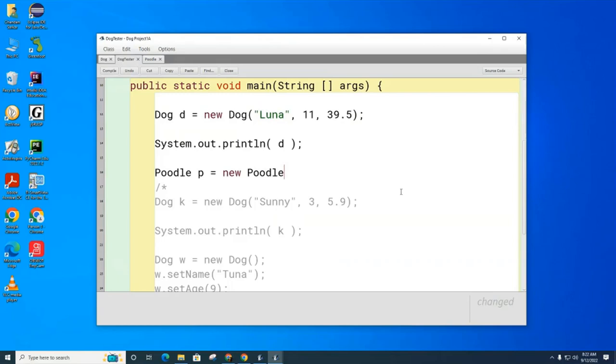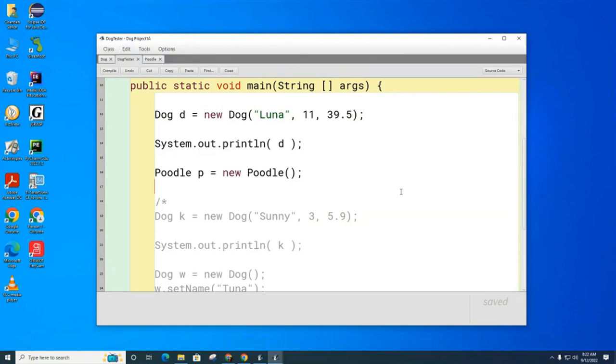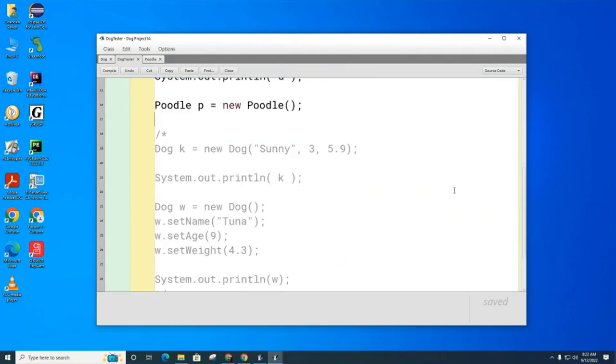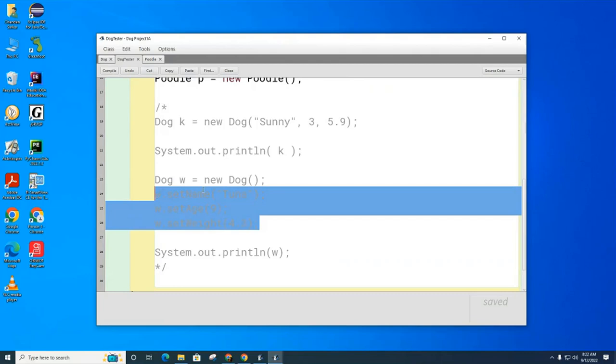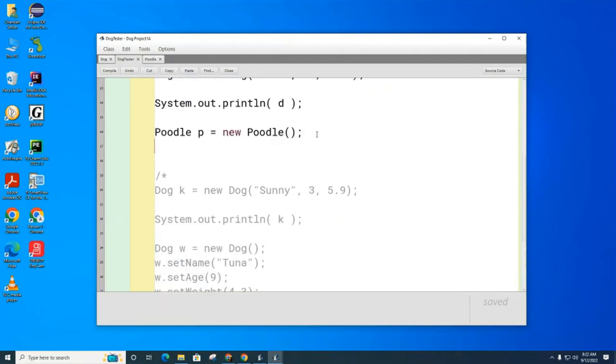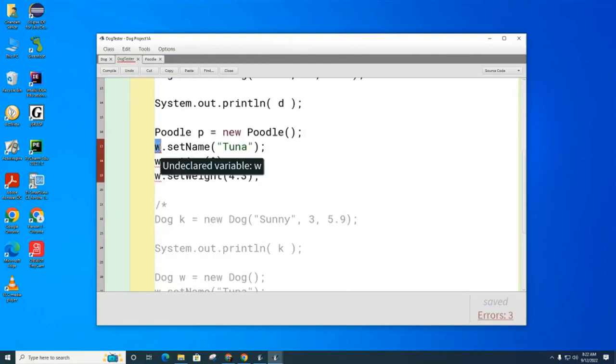And I'm going to build a Poodle like that. I can't build the Poodle this way because I haven't written a fancy constructor for Poodle. I only have the basic constructor. But I can build the Poodle by going through this set name, set age, set weight business. So let me copy that code and put it here. And I have to change these to the letter P now because I'm using P as my variable name for the Poodle.